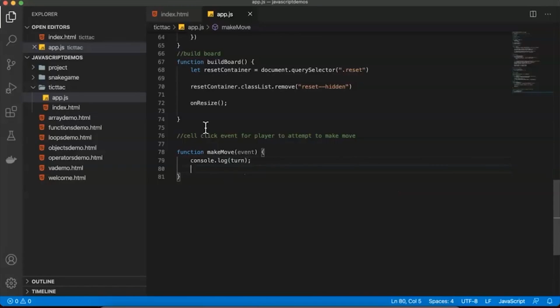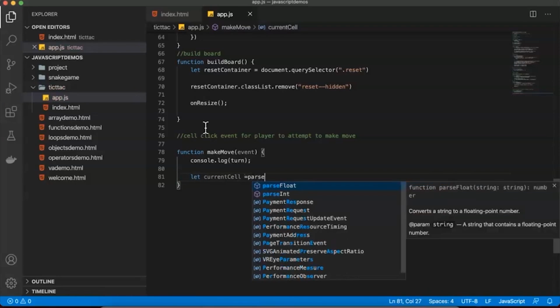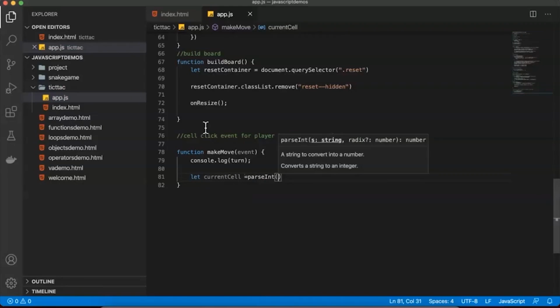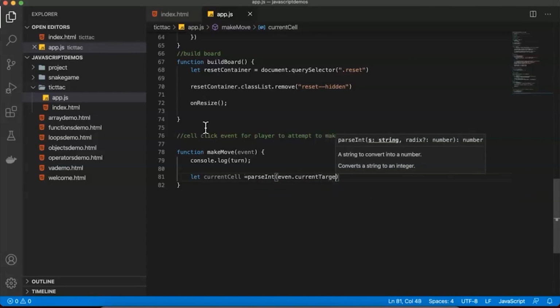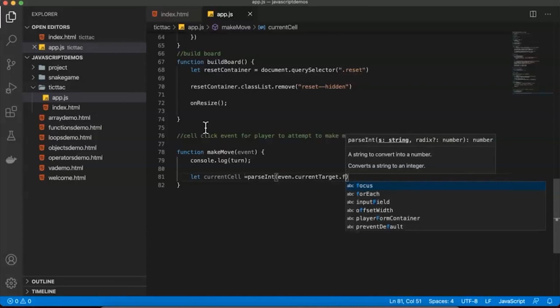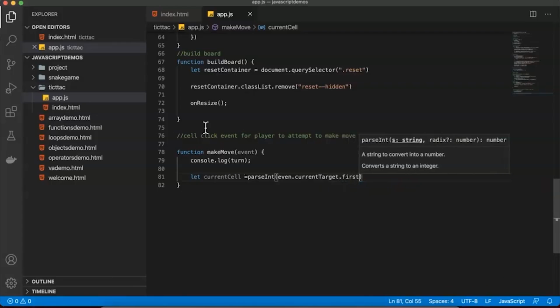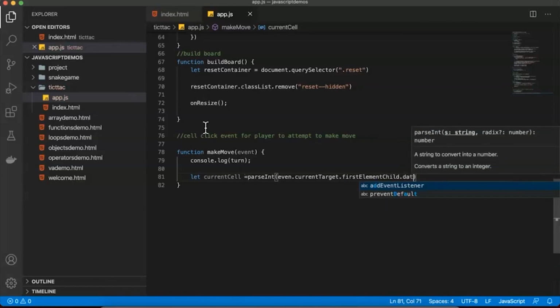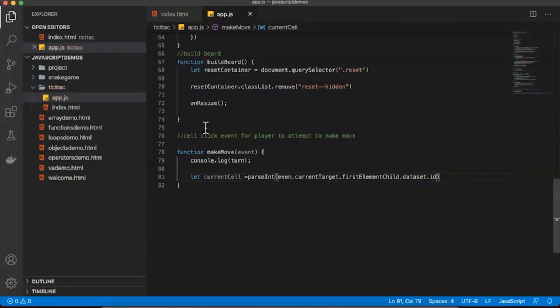Now let's go back and check another condition, called let currentCell equal to, because we have to read the value from there, and here we are saying event.currentTarget.firstElementChild.dataset.id. So we're reading these values.